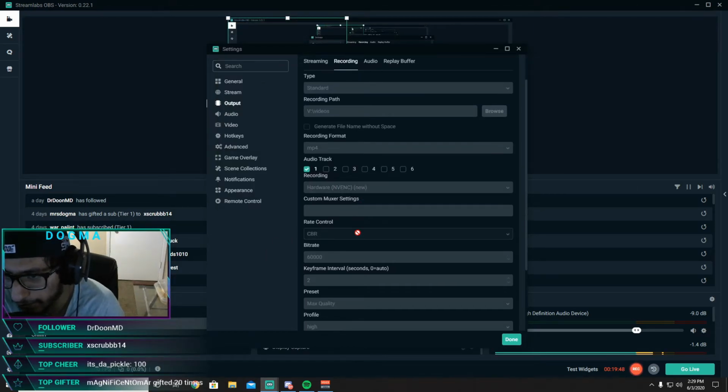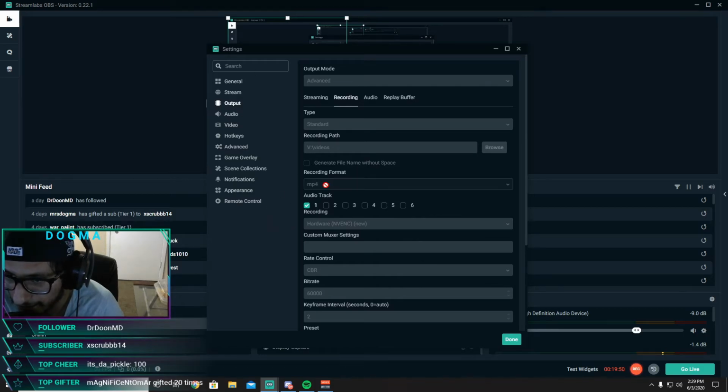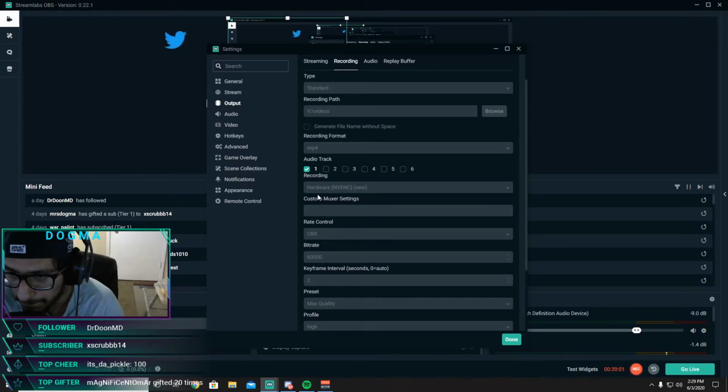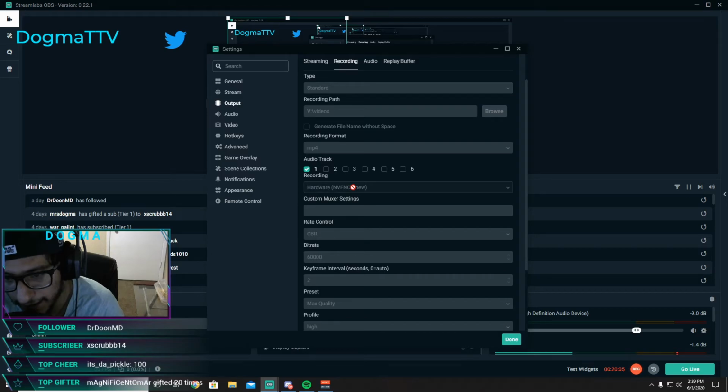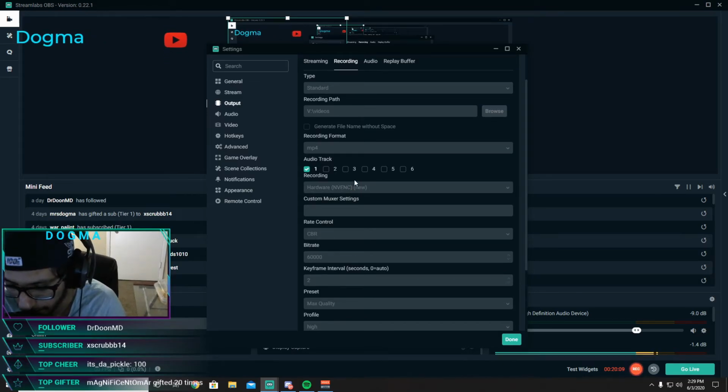I could be a little bit more organized, but that's for the future. So your recording format, you want to set this to MP4 just for the best quality there. Also recording, I have mine set to hardware encoder because I only stream PC. So when I record gameplay, I don't want it to be taken out of my frames that I have in game.